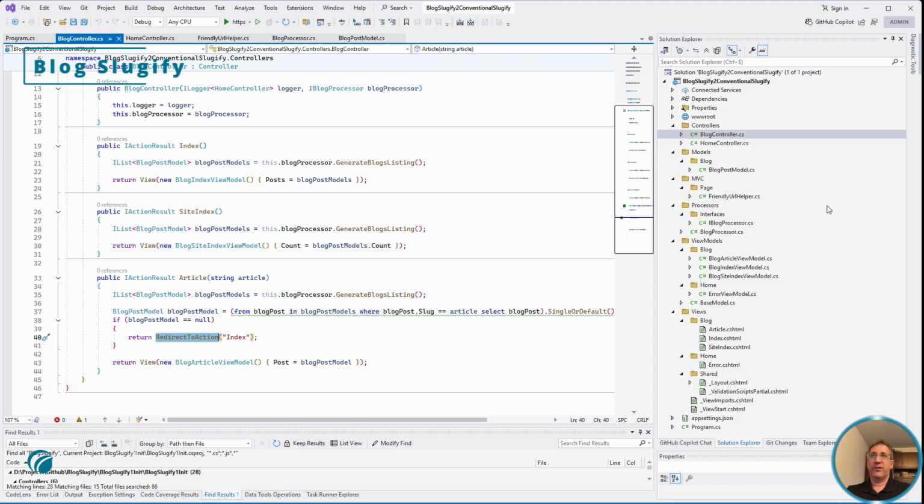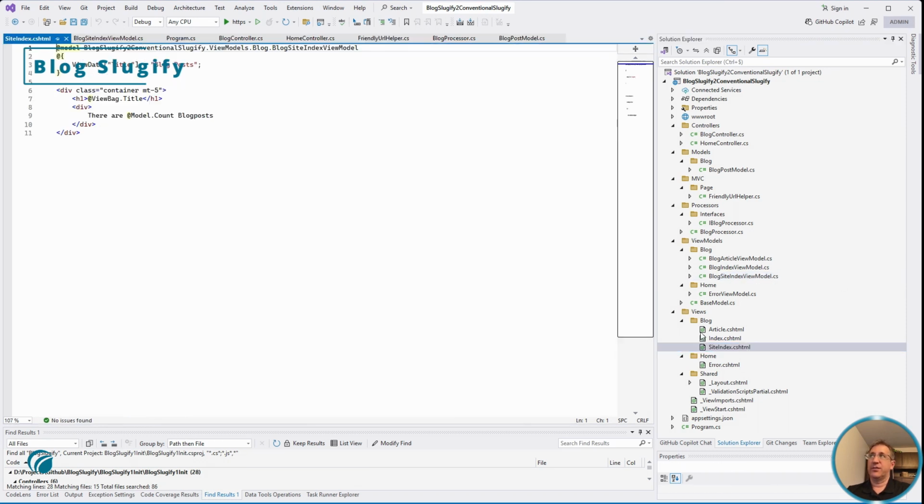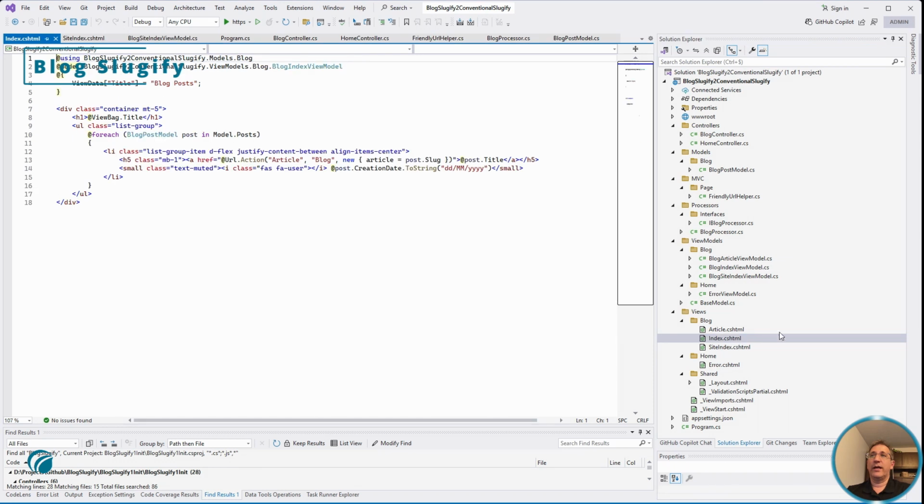In order to have that site index page, I also had to create a site index view model which just contains a count. I had to create a site index HTML file which just returns the model count, and that's about it.